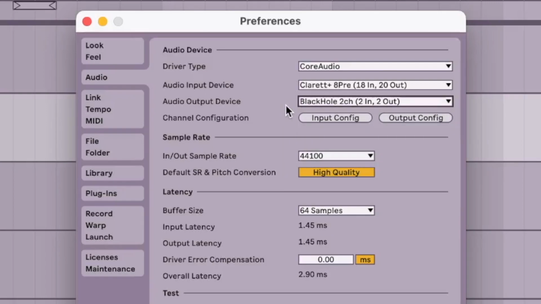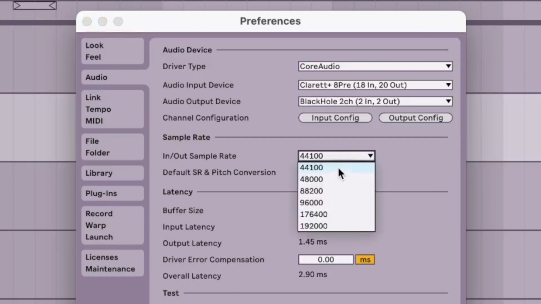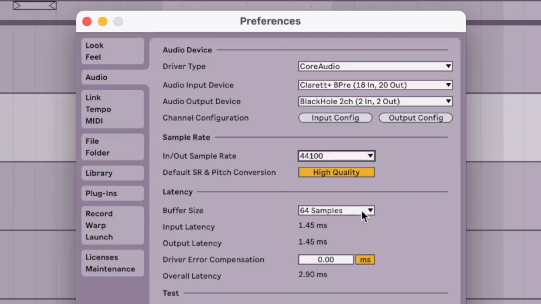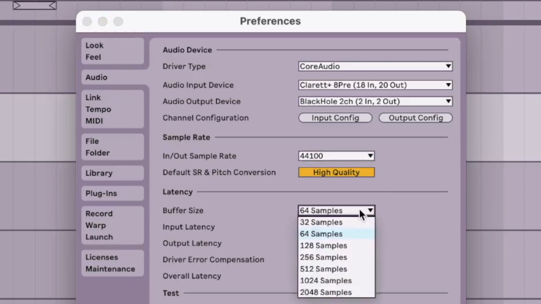Now, my output is directed to BlackHole, but that's just a program that I use so that I can make these videos. Next, we have our sample rate. You can use 44.1 or 48, doesn't really matter. Finally, we have buffer size, which is the delay or latency that we hear during playback. This goes all the way from 32 samples to 2048.